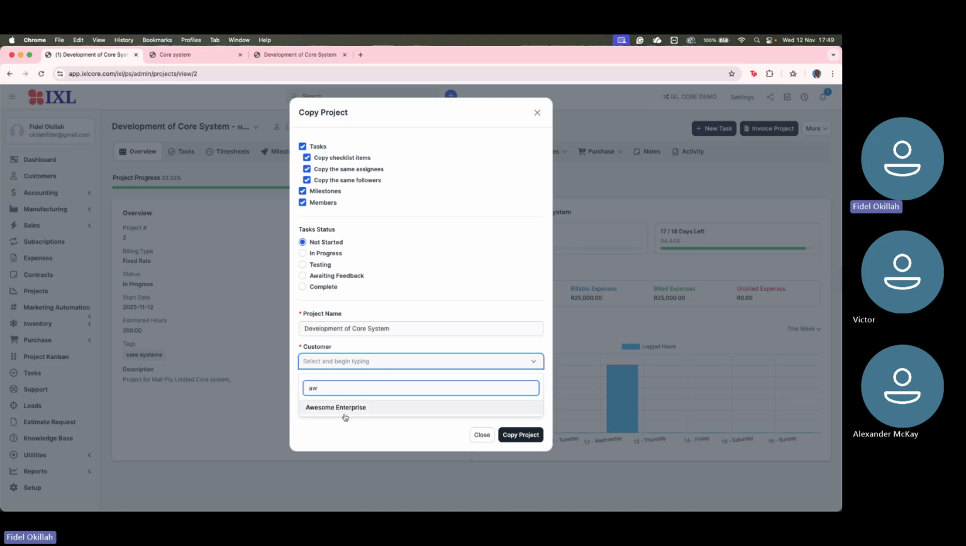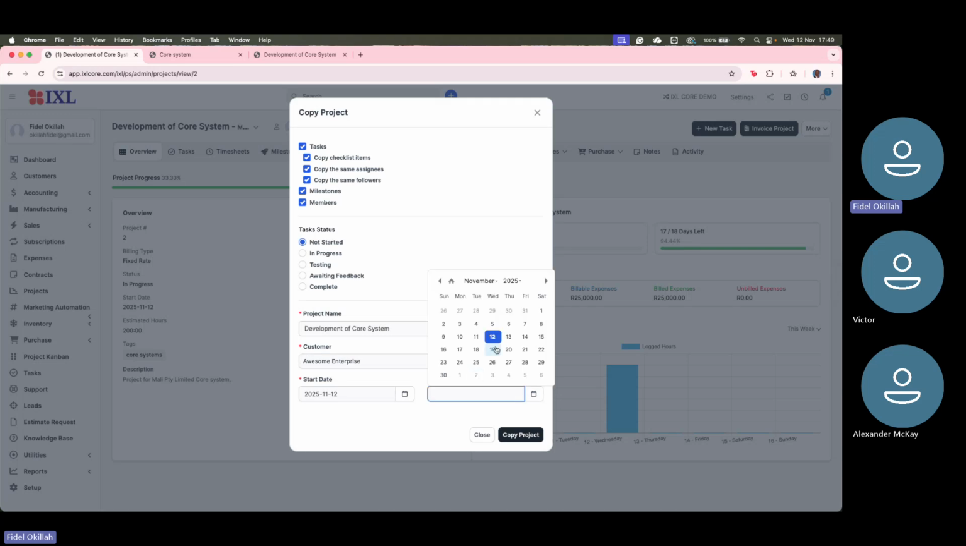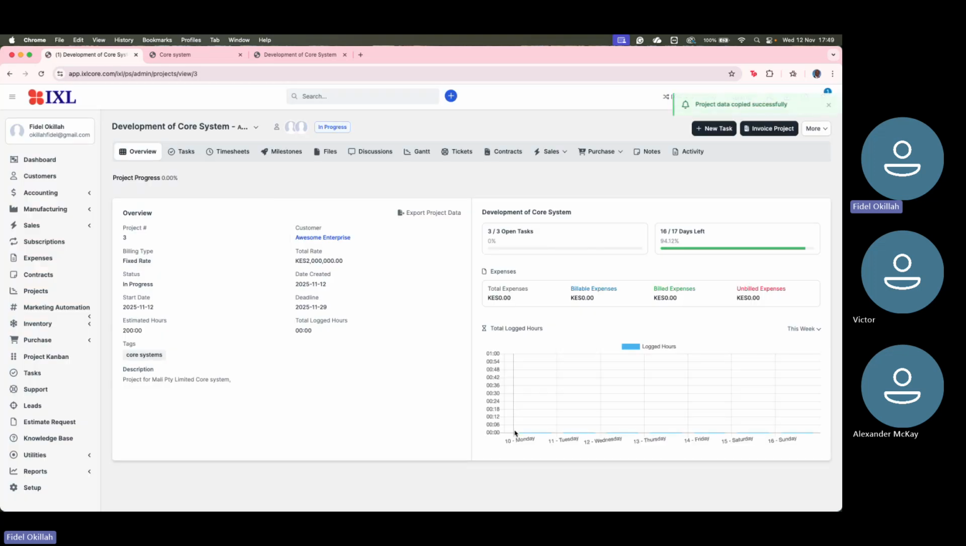and we pick this and say it is under Awesome Enterprise, and change the deadlines and put different deadlines for that, and say copy project. This reduces time, especially if it is the same kind of products or projects we are doing. It allows us to quickly move in and start changing the timelines. So you can see now the project has moved to iExcel Awesome Enterprises, as opposed to the previous project which we were dealing with Mali.